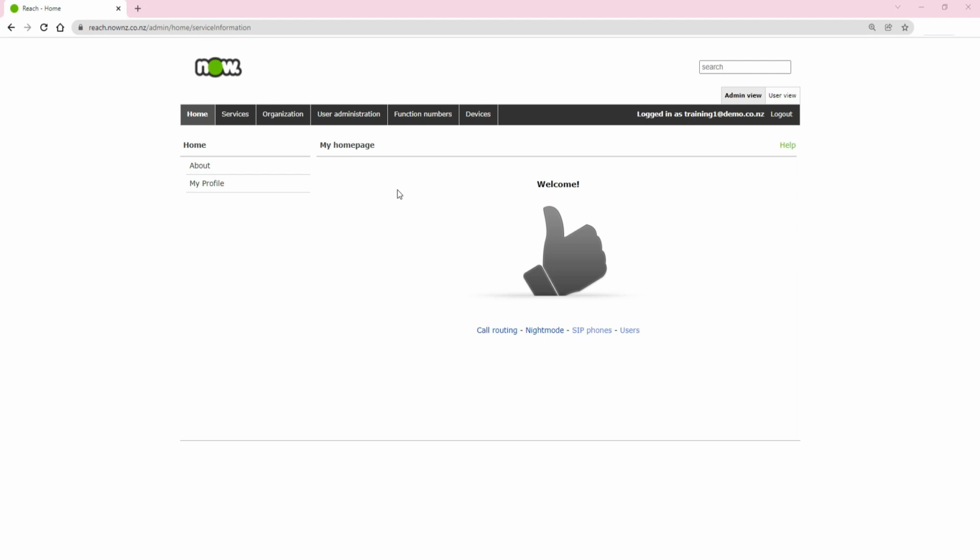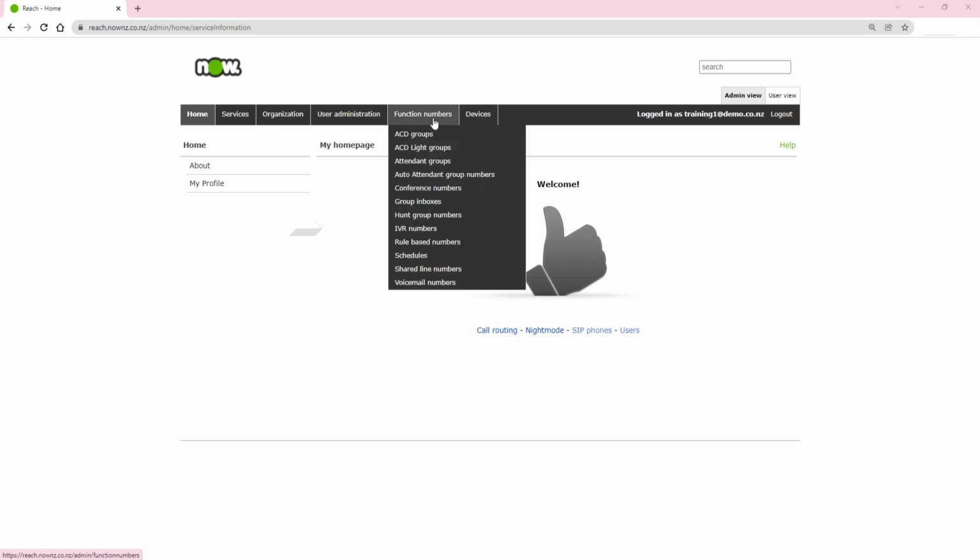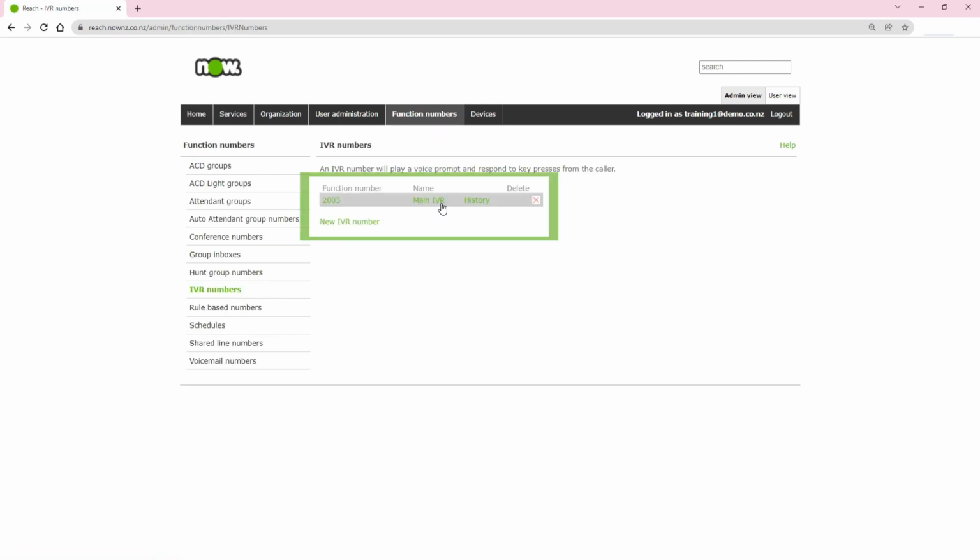IVR numbers are used in your NowReach system to route calls to different phone numbers or hunt groups. It offers the caller options for where they would like to be routed. To access the IVR configuration, navigate to Function Numbers, then IVR Numbers. You can either select an existing IVR number, or you can click on the New IVR Number hyperlink.